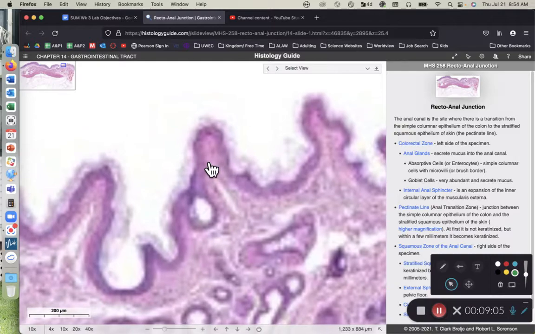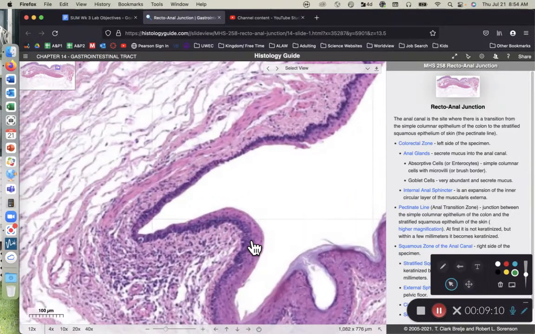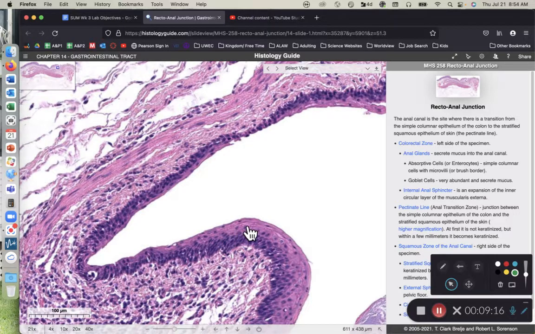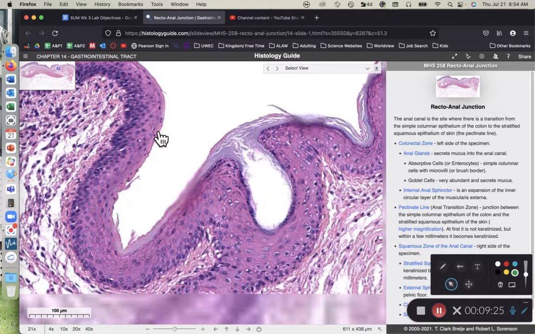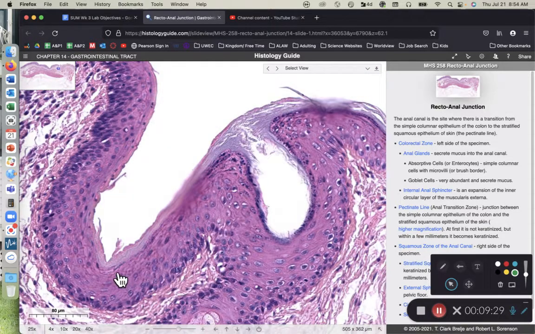And then where they merge together, we have the recto-anal junction. And I want to note that it's not a nice tight transition like the gastroesophageal junction. We are going to have a region of intermediate tissue where the tissue is not keratinized. So right here, the stratified squamous epithelium has not yet been keratinized, but if we move a few millimeters over, or a couple hundred microns over to right here, it now is keratinized.